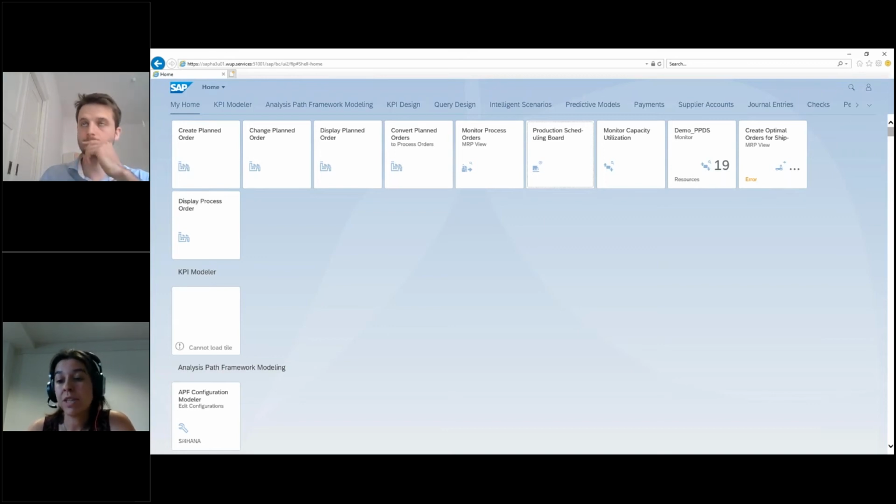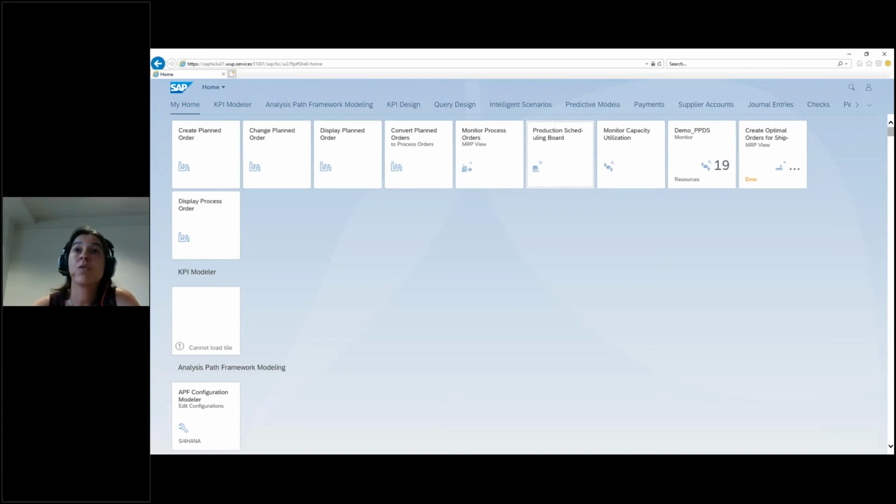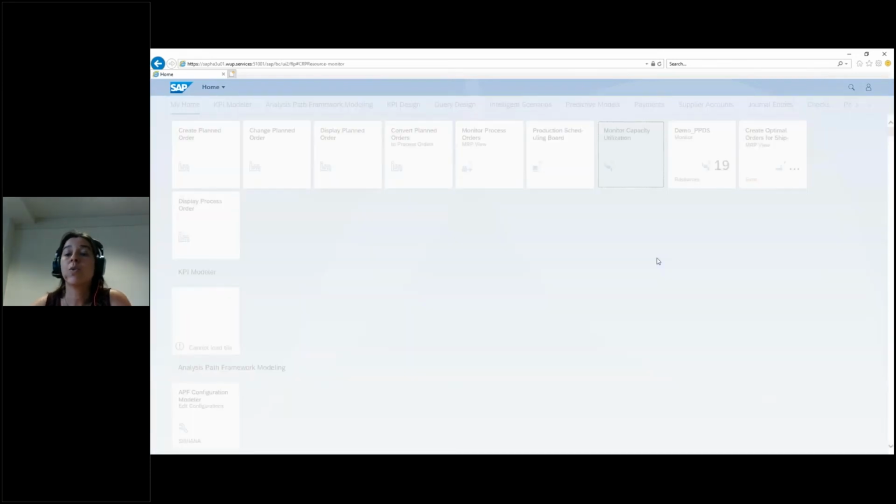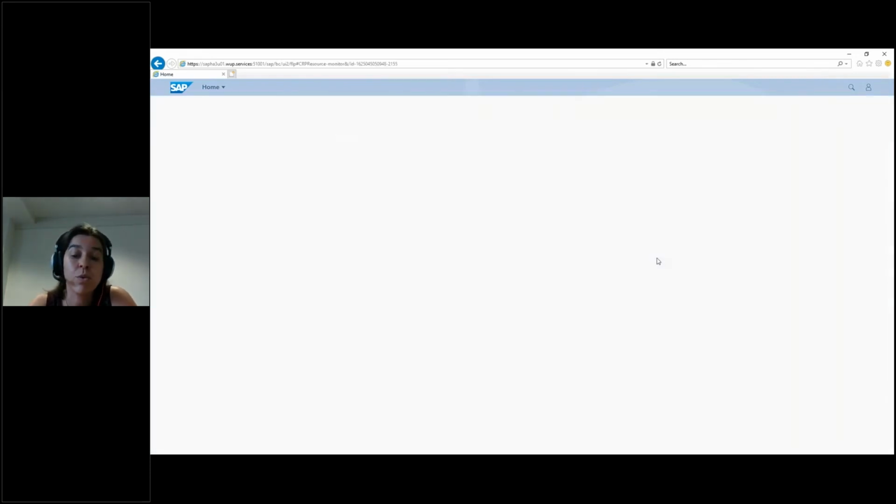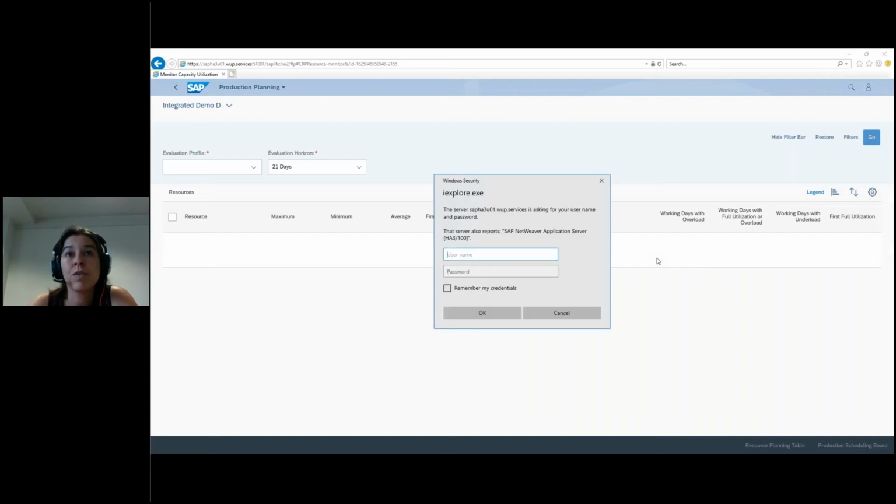Yeah. So for the sake of the demo, the MRP has already been run. We have already checked the availability, and we have converted the planned orders into process orders. Next step that the users will be doing is checking the monitor capacity to check the availability, or the utilization, of the different resources.